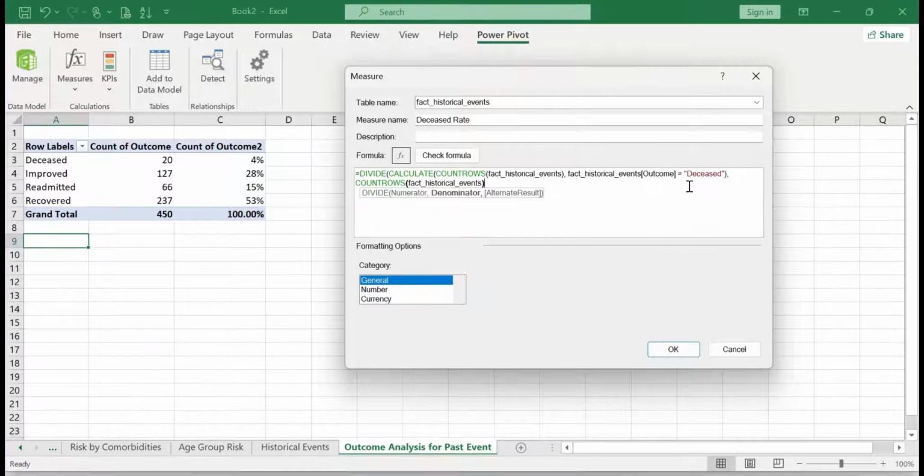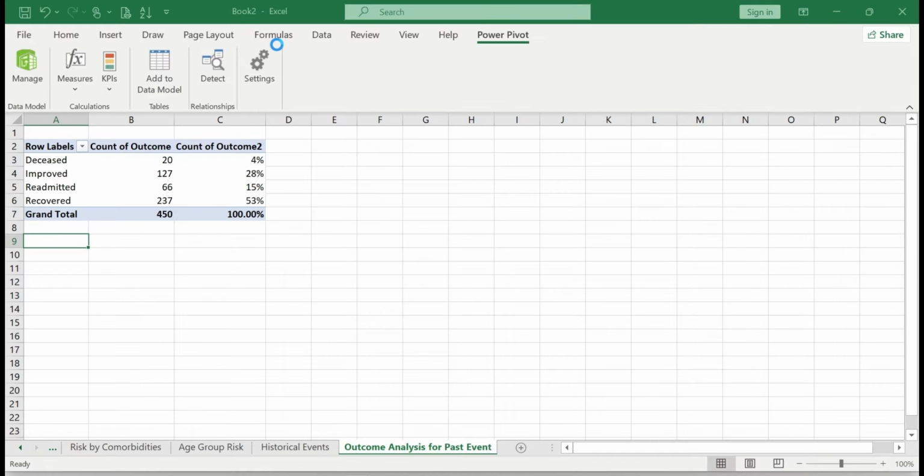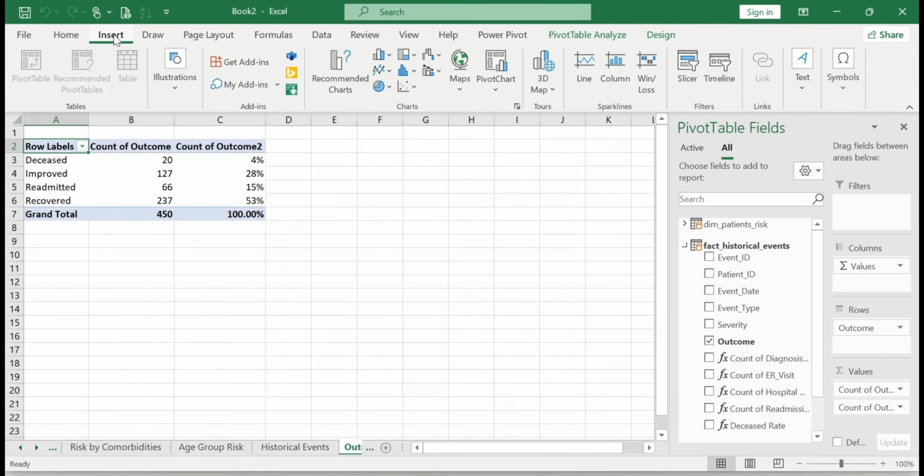So the count of the deceased divided by the total count of outcomes. Just like that. And the alternate result can be a 0 there. So you close the divide function. The moment I hit OK here, we will have a measure inserted in the fact historical events table. So hit OK there. That's done.